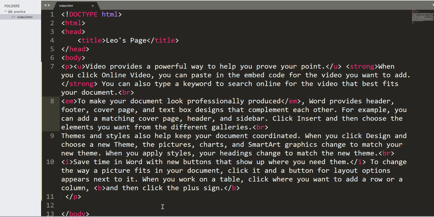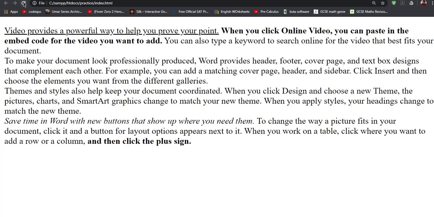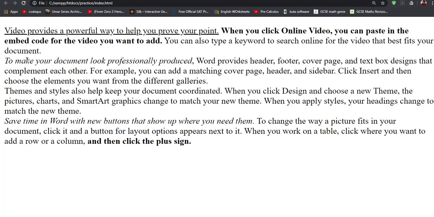Control S to save, and let's check if the second paragraph is italic or not. And yes, it is italic. So that's how you make the text italic.